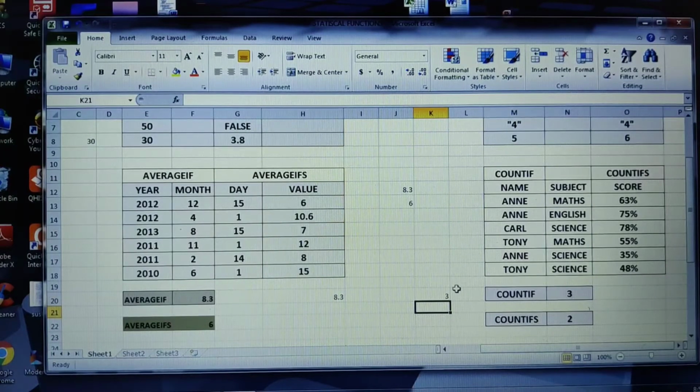See here it is giving me 3. So with this particular range, how many students have opted for the subject science? That is 1, 2 and 3. That's how I'm using the COUNTIF.